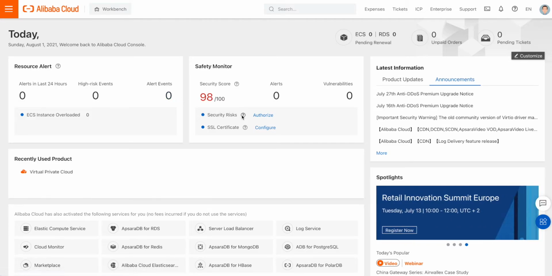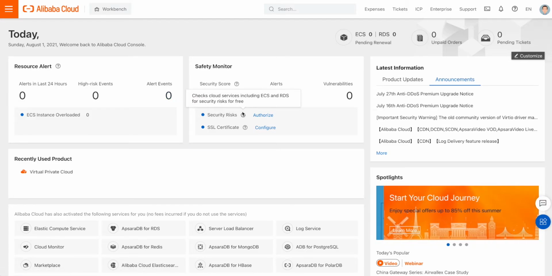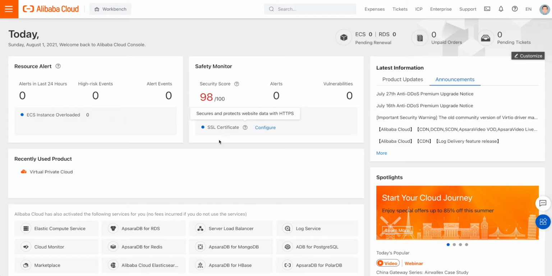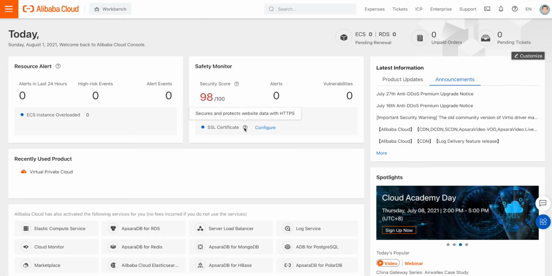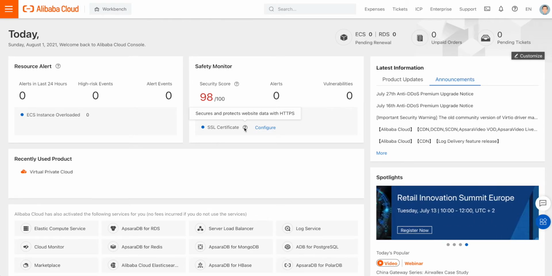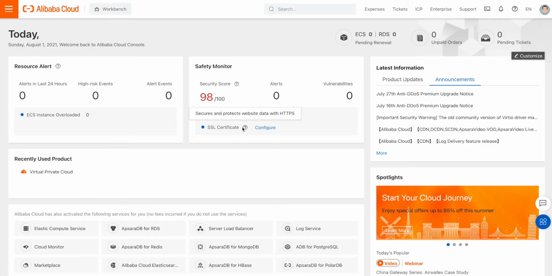There are two things we need to do. We need to check our security risks for free. We don't have any of these running right now. And we don't have an SSL certificate yet, which is something that we will want to have when we build out our data or our websites, or we'll just go ahead and we'll buy our own certificate.